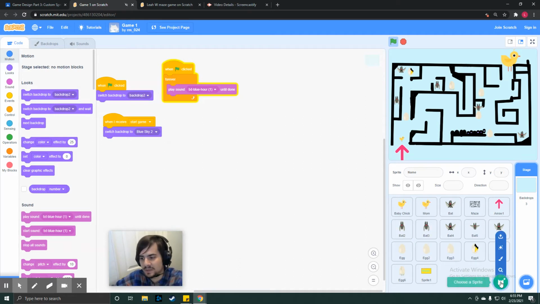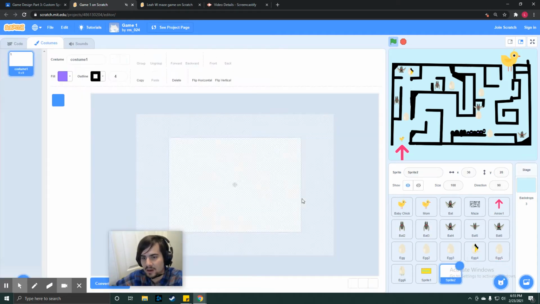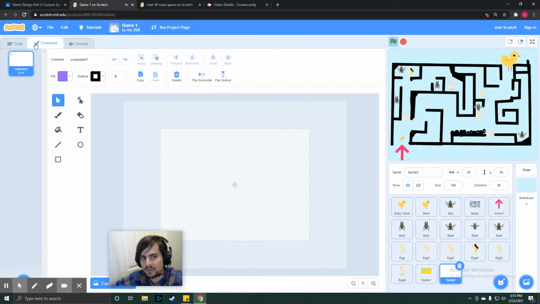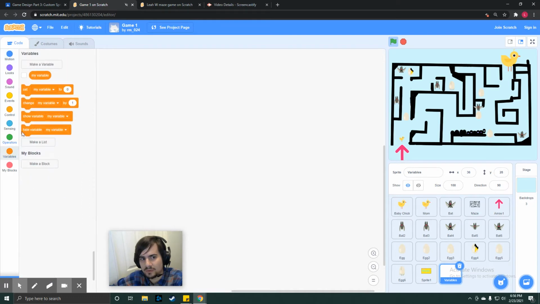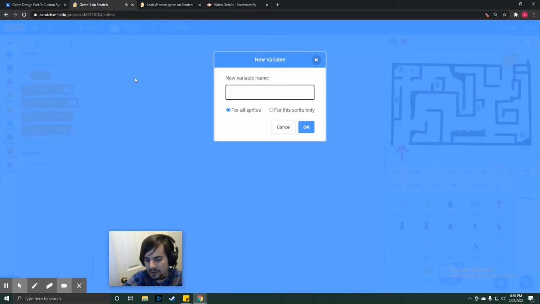Another thing that people do sometimes is they'll make a sprite and they'll just leave the sprite blank and call it something like variables. Actually, I'll do this one. It's more computer sciencey and cool. So I'll have this sprite called variables. Maybe I want to make a variable that keeps track of my eggs. So I'll go to variables, I'll make a variable, and I'll call it egg counter.